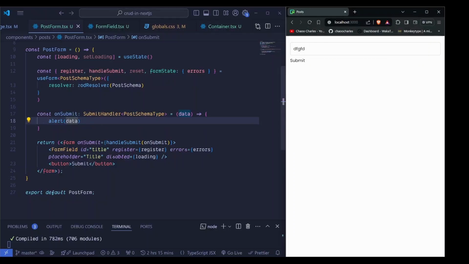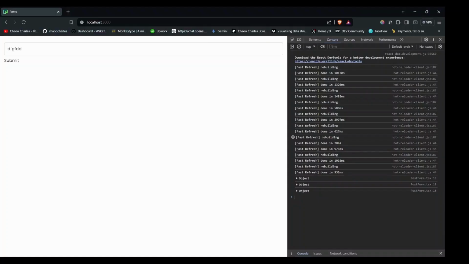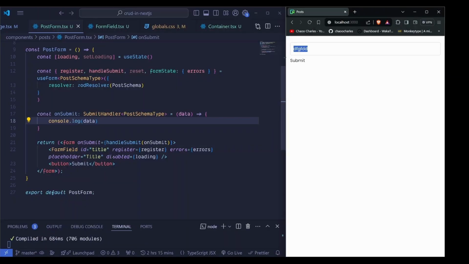So I think logging this to console was a better option, console.log of data, so that you can see what we have at data. And at the console, you'll see we have this object, and the object is having title as whatever we included here. Very nice.